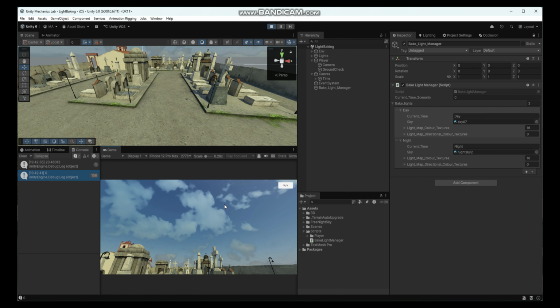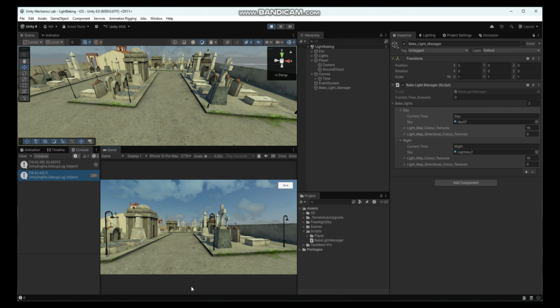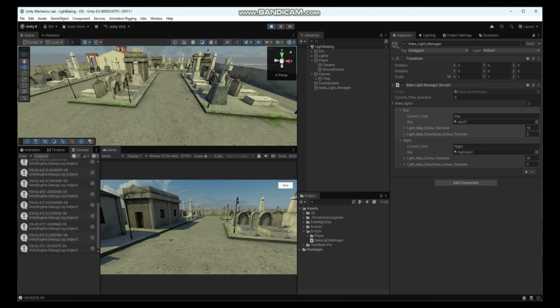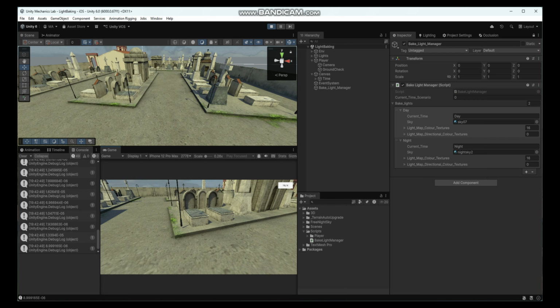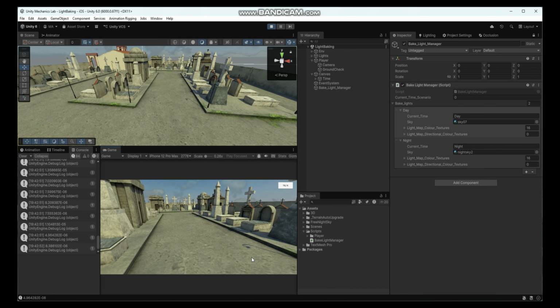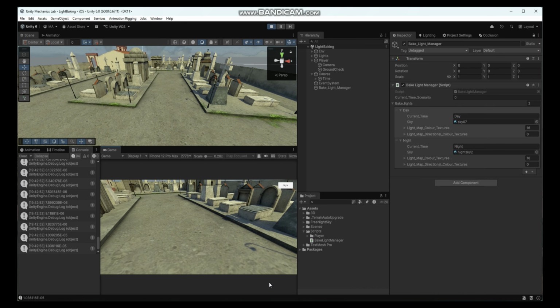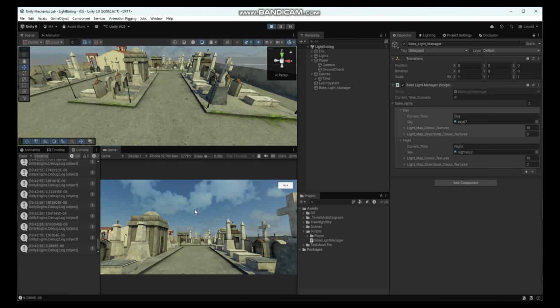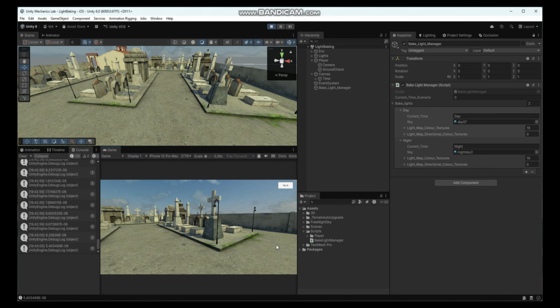Before entering play mode, the scene was displaying the last lighting setup we baked, which was our nighttime lighting. However, inside the BakeLight Manager, the current lighting scenario index is set to 0. In our setup, index 0 represents the daytime lighting scenario. So as soon as the game starts, the manager loads the daytime lightmaps and applies the matching daytime skybox.